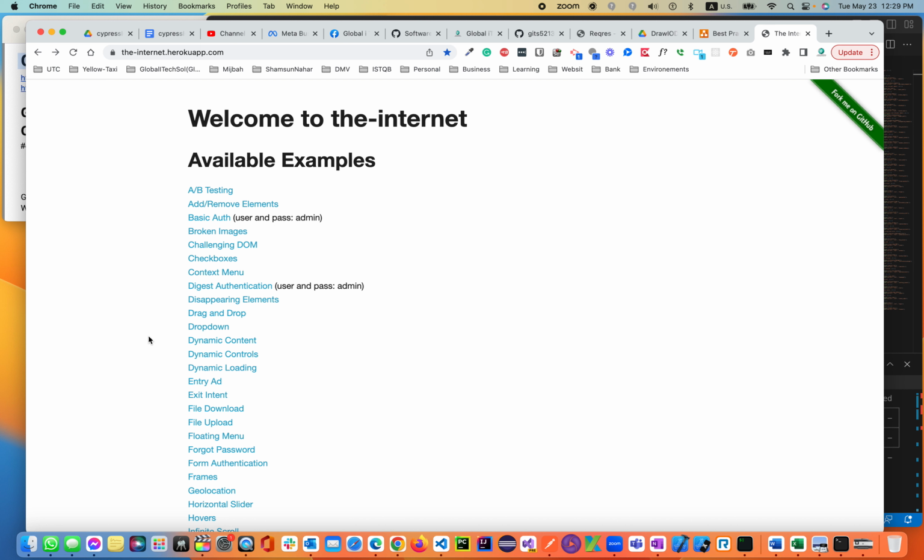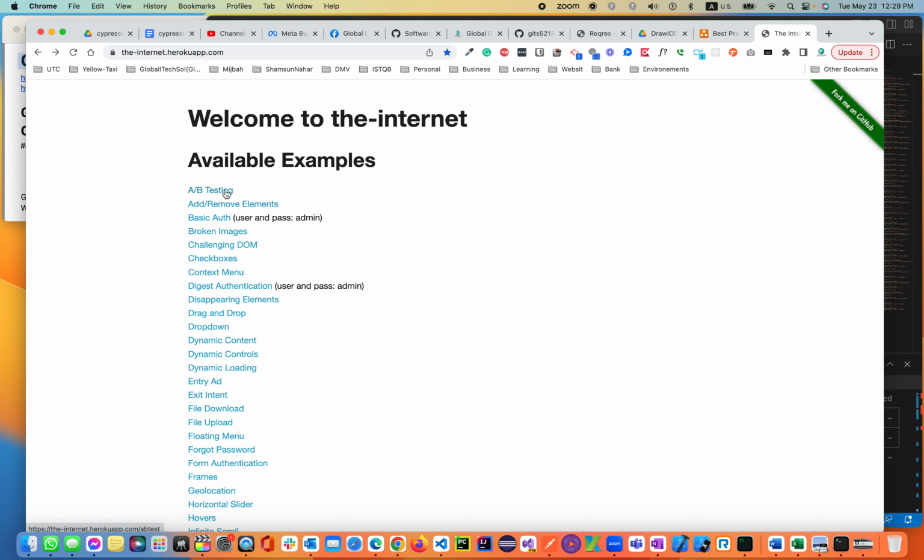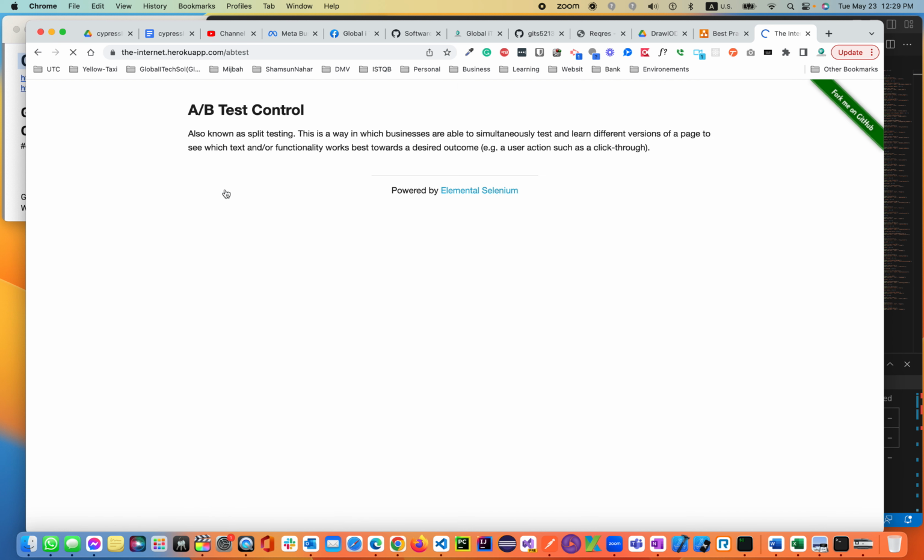So this is the home page. For this home page, we'll be creating a single home page class, and inside the home page we'll be adding all the locators for the elements corresponding to each link or each page. So this is the A/B test page. We'll be creating another page class called the A/B test page class, and whatever locators we have in this page will be added in that class inside the suite.